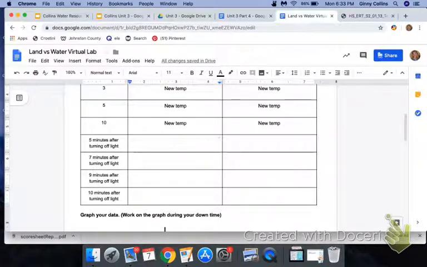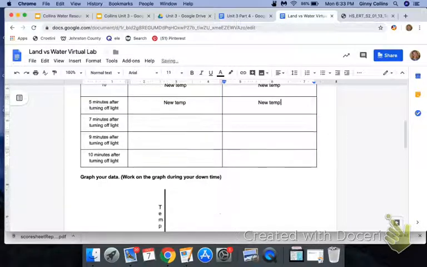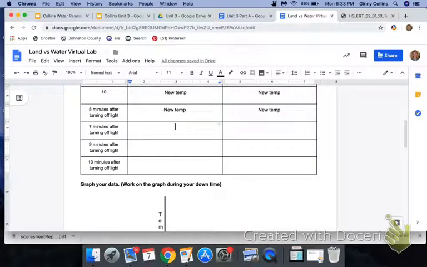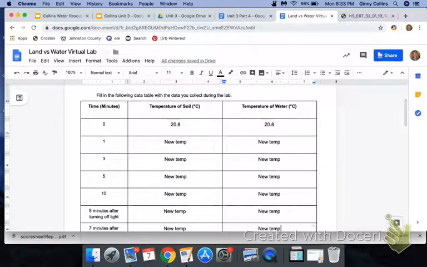15 minutes. So again, I've not touched my timer one time other than to turn it on. So when that timer hits 15 minutes and my lamp has been off for 5 minutes, I again write down my new temperatures for those. 7 minutes after 10 is going to be when that timer hits 17 minutes, and I write down my new temperature. Okay, that should hopefully make sense as long as you are paying attention and you are checking your timer.